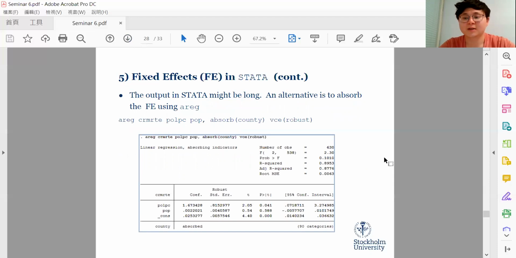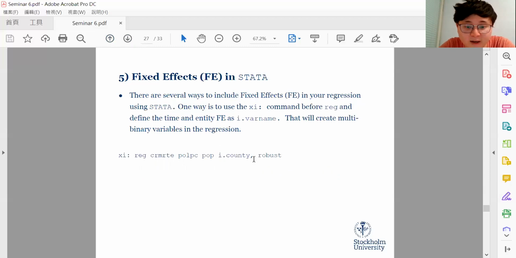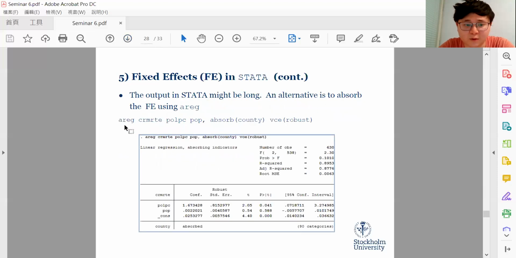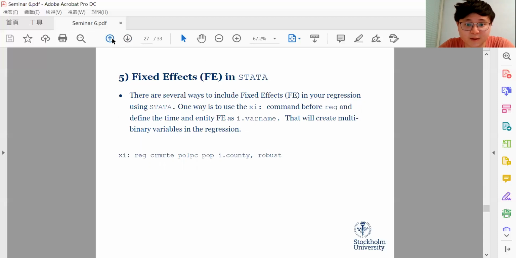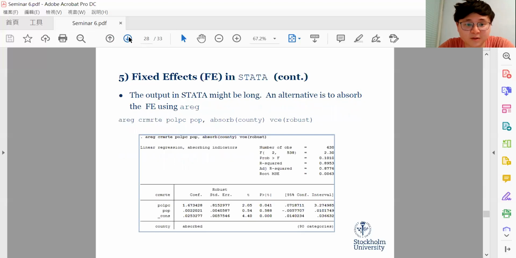And the second way is that, since there may be lots of dummies, instead of creating lots of dummies in the data set, we can directly absorb the fixed effects of county. So another way is using areg. The first one is xi colon, creating lots of dummies, and the second way is to use absorb. You use areg regression, then put a comma, then absorb county, and then robust, the same as here. So this is the second way.